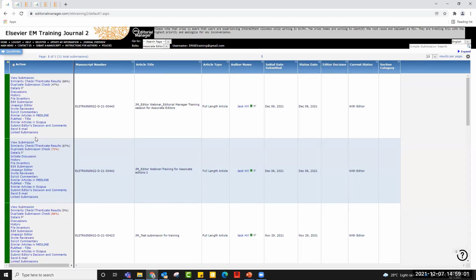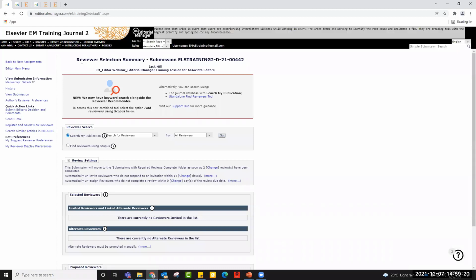So the next part of the session would be on the fourth agenda there, on how to manage the review process. So we will just quickly go ahead and get started. You will just have to click on invite reviewers there. When you invite reviewers, you will land up on the review selection summary page.